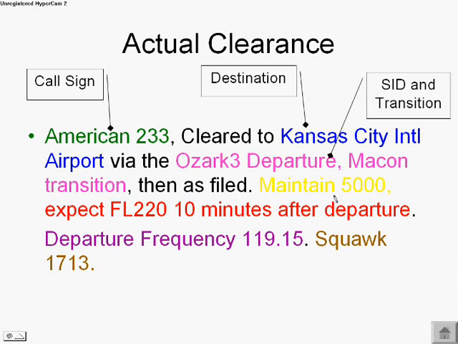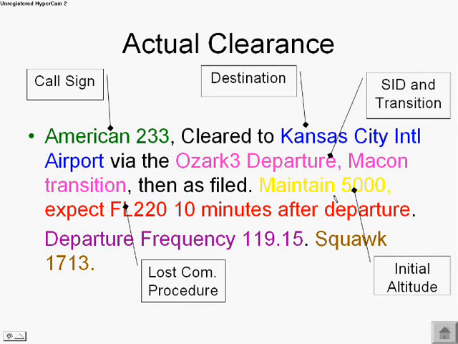Then as filed. Maintain 5,000, which is your initial altitude, which means after takeoff you go to that altitude. The expect flight level 220 10 minutes after departure, that is a lost communications procedure, which means that in the event that you have a radio failure, or the ATC happens to be gone, or on VATSIM if they weren't online, you can continue climb up to your cruising altitude 10 minutes after takeoff.